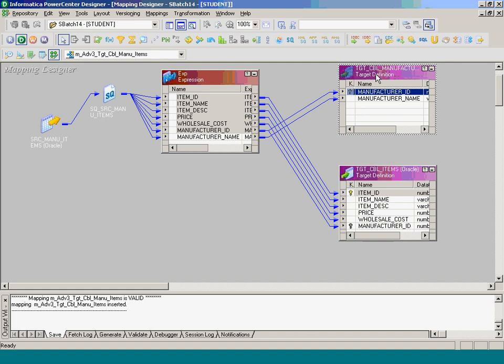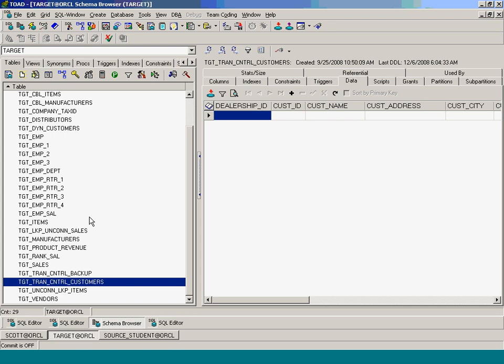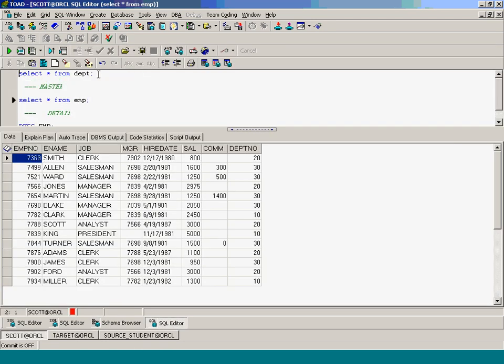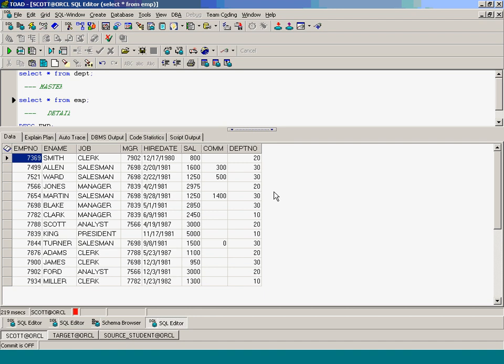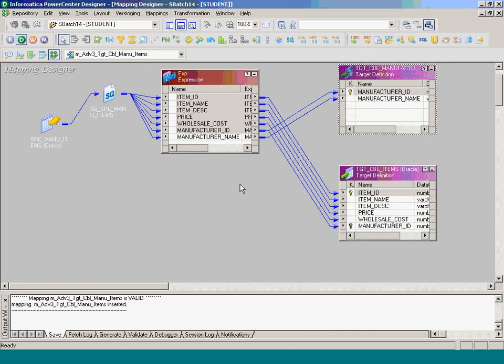11 records into this master detail relationship, like your employee and department. How many records are there for your department table? There are 4 distinct, unique records of department. Employees can have the same repeated department IDs. In the same way, manufacturer will have distinct manufacturer IDs, but the manufacturer ID will be repeated for the items. So it should load 31 records into this and 11 records into this when I execute this mapping.